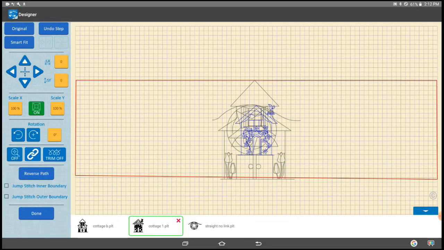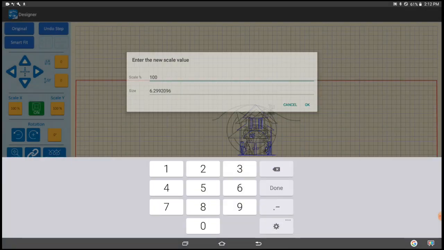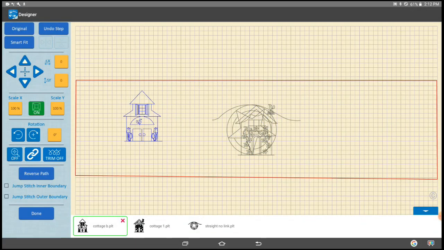But I've already made these a size ahead of time so that I didn't have to mess around with figuring out what size to make them. So we're going to put the first one at the left. Now, unlike the automatic link, you can start this anywhere that you want. Wherever you put that first design is where it's going to start quilting. And you can put the second design as far away or as close as you like.